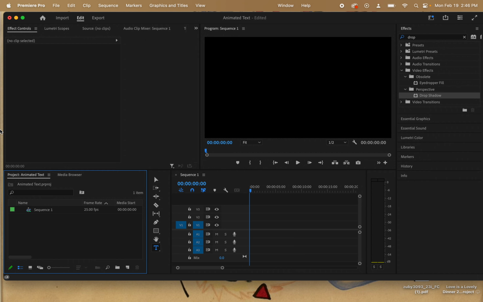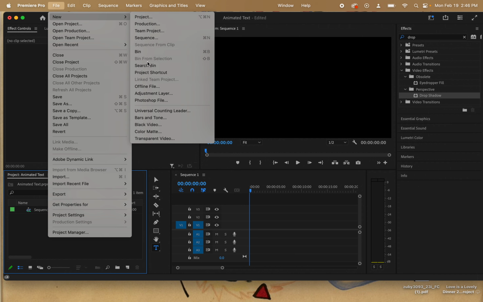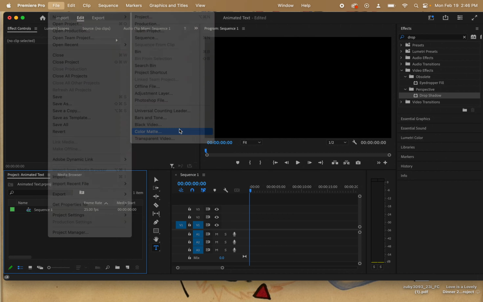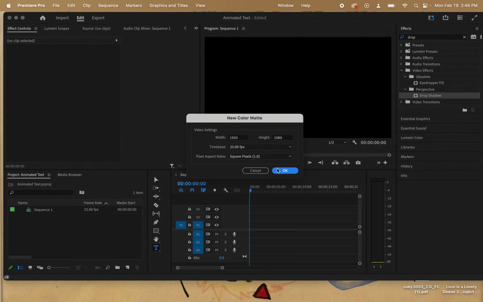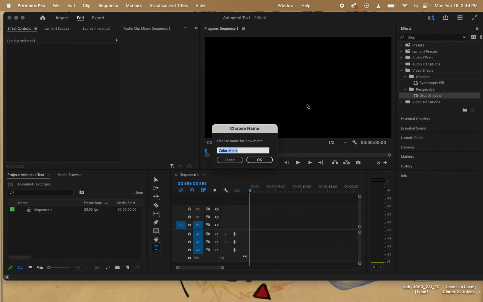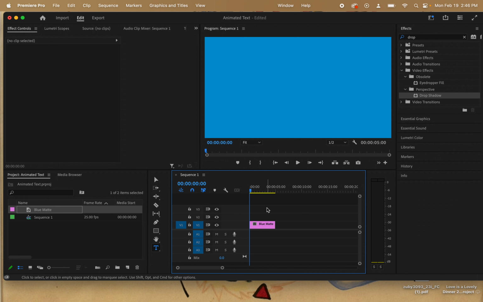The first thing I'm going to do is go File, New, Color Matte, and you want the project window to be selected when you do this. So New, Color Matte. I'm going to say yes to that. And then I'm liking kind of a light blue lately, so I'm picking the color here. Okay, and I say okay. Just say blue matte. Okay. And then I can drag this into the timeline, and that'll be my background.